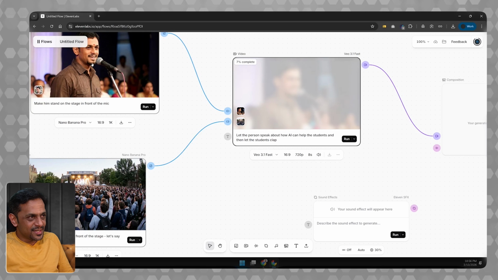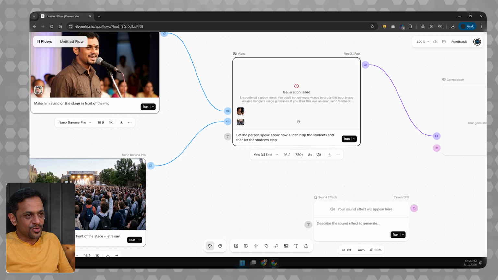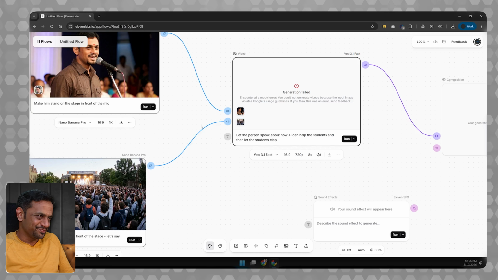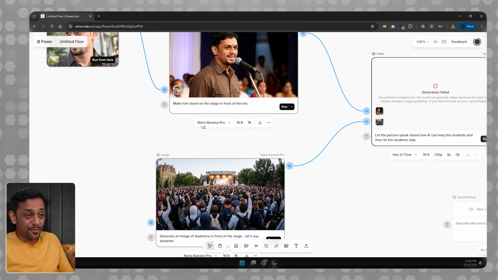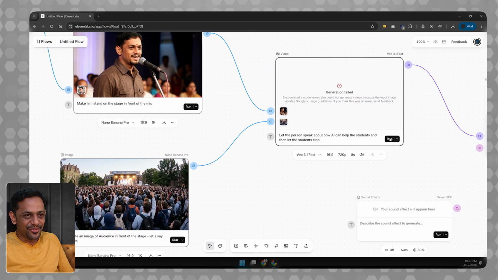So you can see here this image is given as input to this image, and this would be the final image. So generation failed. Encountered a model error. Veo could not generate videos because the input image violates Google's usage guidelines. If you think this was an error, send feedback. Okay, I'm not sure why. Let's give it one more try.